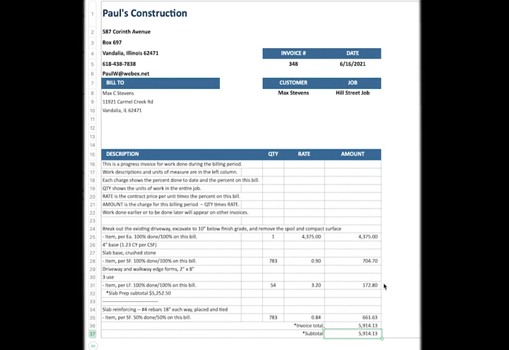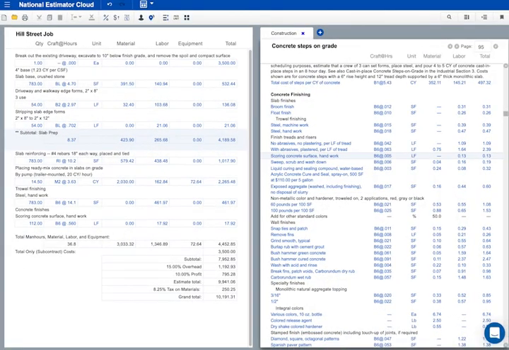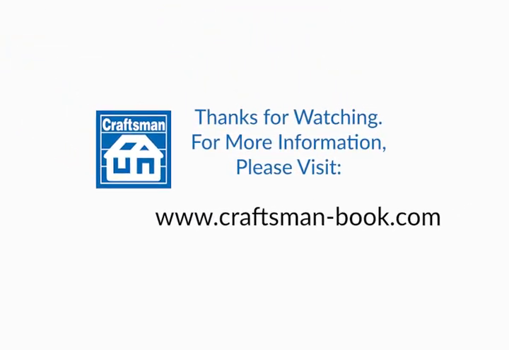One word of caution: if you make changes in an Excel invoice, be sure to enter formulas where there are totals. The totals in invoices are just numbers, not formulas. There's more to learn. Try it for yourself. With a little practice, National Estimator could be your most useful estimating tool.